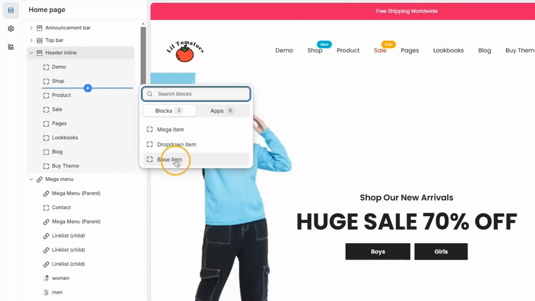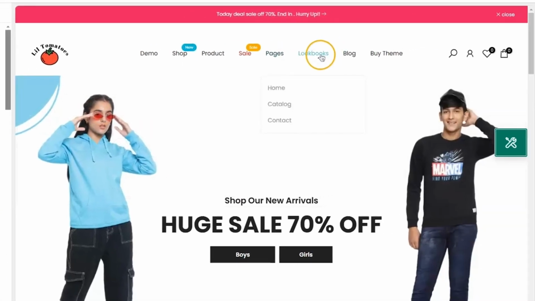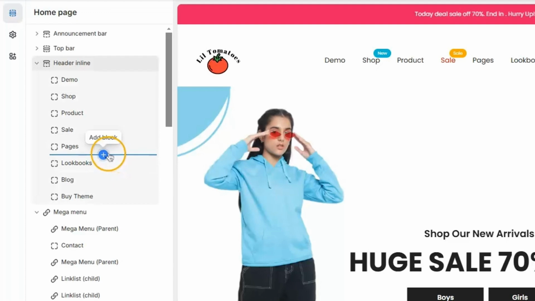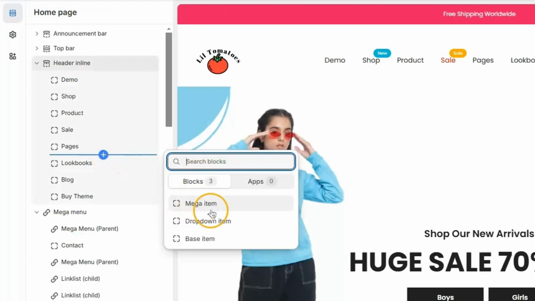The Mega items are used for setting up the Mega menus. In this example menu, we have the Shop, Products, and Sales options, which are made using the Mega item. Next, if you hover over this Lookbook option, you'll see this drop-down menu, which is made using the drop-down item. Lastly, we have these other menu options, which are made using the base items. In short, you need to use the Mega item to show the Mega menu, the drop-down item to show a drop-down menu, and the base item to show a simple menu.